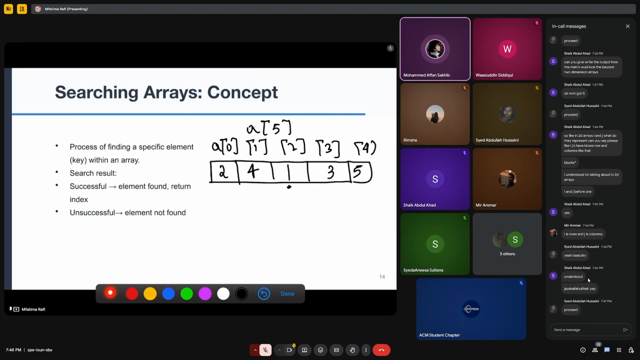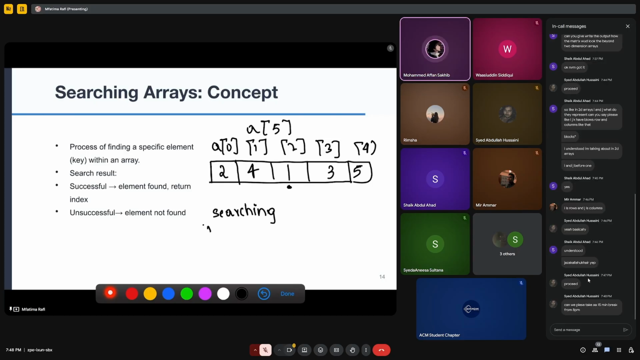For searching this element 1, we use searching techniques. There are two searching techniques we will be looking at here. The first one is linear search, and the second one is binary search. I have these slides in the following slides, so no need to worry.